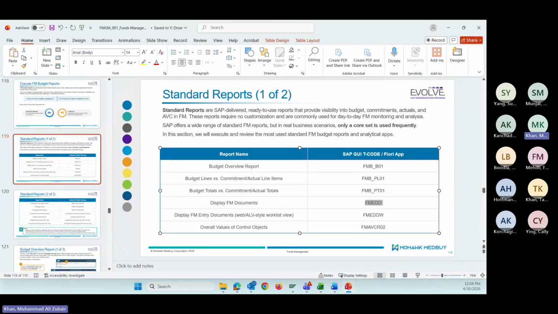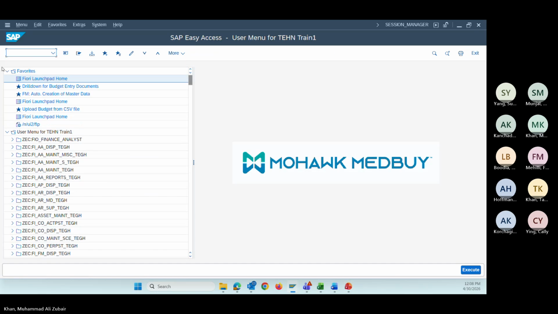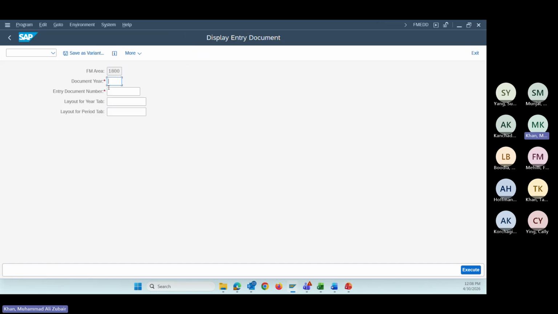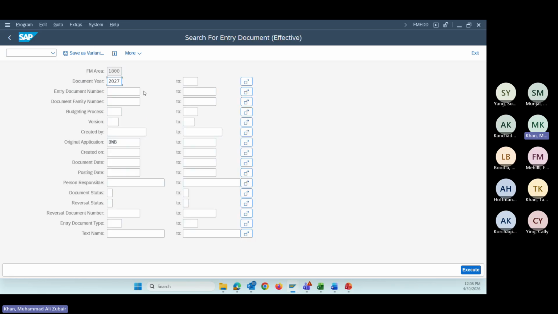Display from document. Okay. So all the documents which we entered in the FM, it will show. So for this, you need a document number. If you remember, when we enter it, there's a document number coming. So you have to put that document number. And let's see, I think.